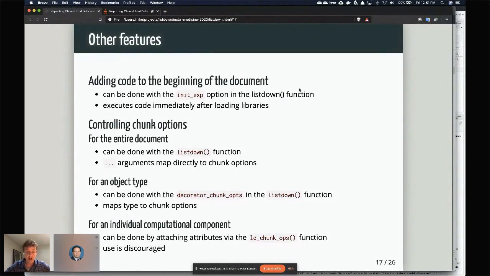And then if you really need to, you can specify chunks for an individual computational component by using the LD chunk ops function. And this essentially adds attributes to the computational components. This last one is a little bit discouraged though, because it's the least general. In terms of the priority though, the lowest priority is given to controlling chunks for the entire document. Then object type is a higher priority, and then the attribute types get the highest priority.